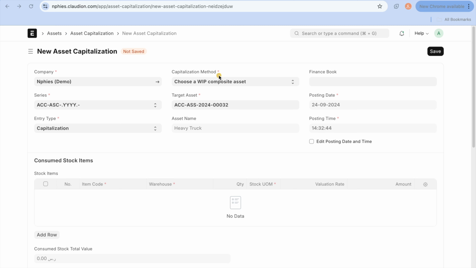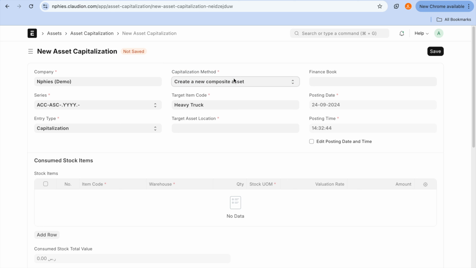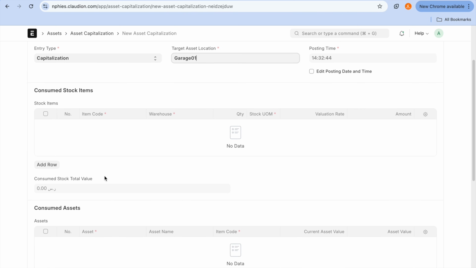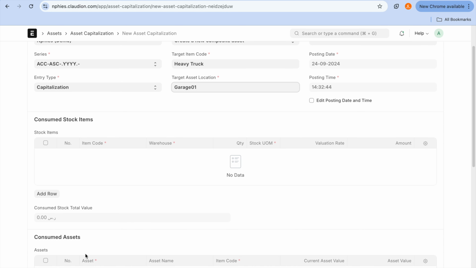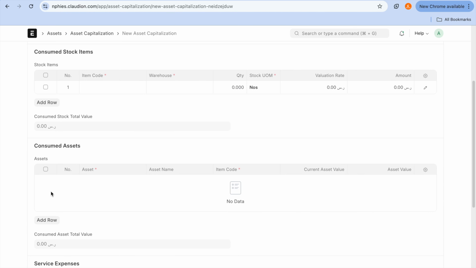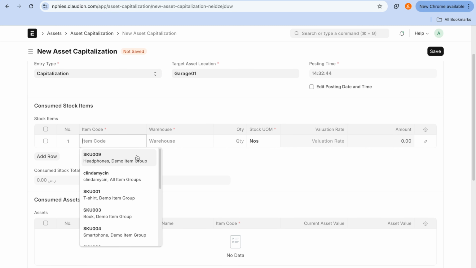I mean, there are two types of capitalization. One is work in progress we discussed before, and the other one is choose a new composite asset. You can choose any of it, and the target one is heavy truck, and the location is this. So what you will do here, there are stock item, consumed item, and service expense. Stock item means something that you take from your store, not from the asset. So you just take from your store something like this.